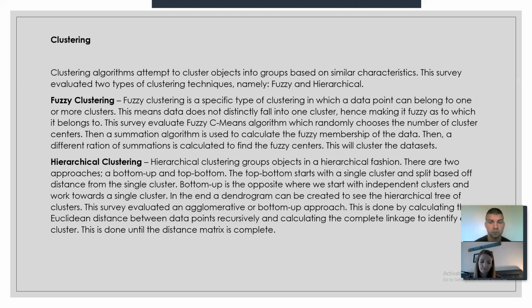The top to bottom starts with a single cluster and splits based off of the distance between the single cluster. Bottom up is the opposite, where we start with independent clusters and work towards a single cluster. So if you think about the top to bottom as a basically normal tree with roots, if you will, whereas a bottom up is upside down. In the end, a dendrogram can be created to see the hierarchical tree of clusters.